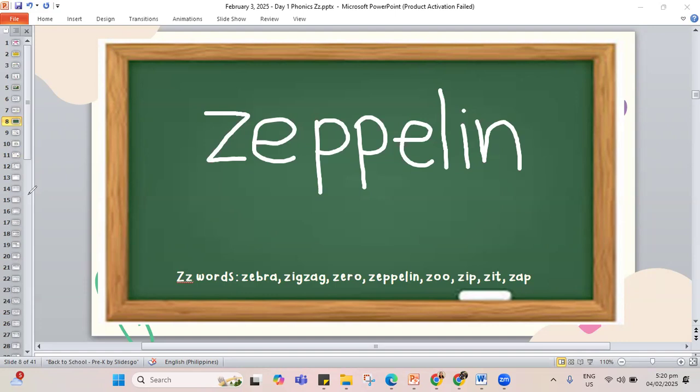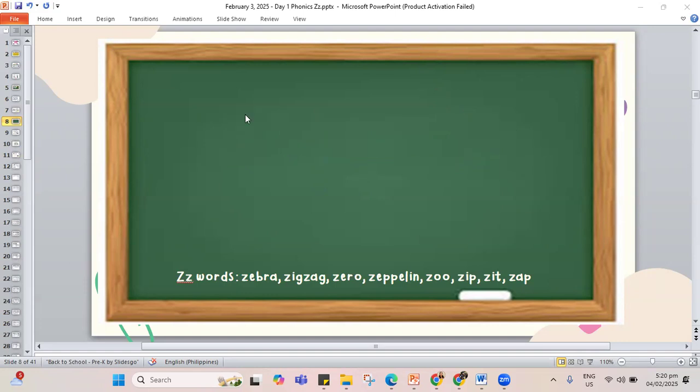Okay? Let me erase the Zeppelin and let's move on to the word zoo. Z, O, O. This is the word zoo. You can visit the animals in the zoo. Like in here in Davao City, we have the Crocodile Park.